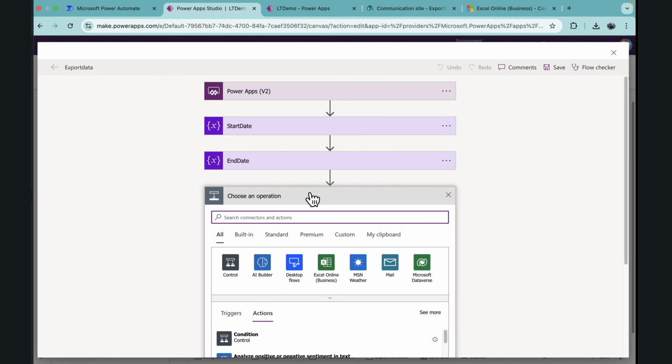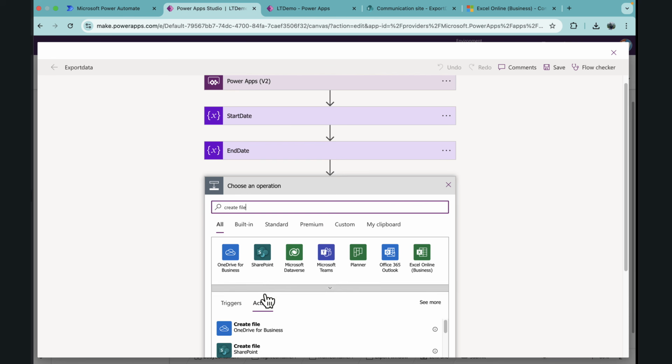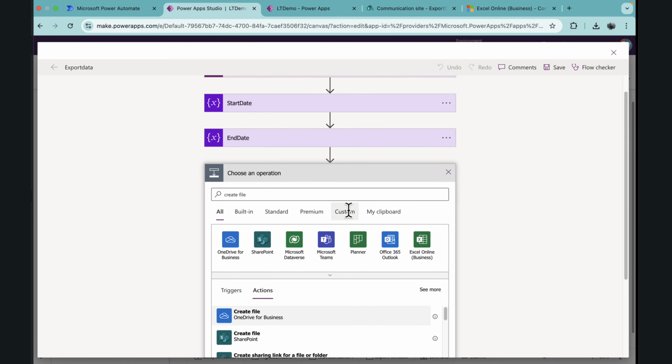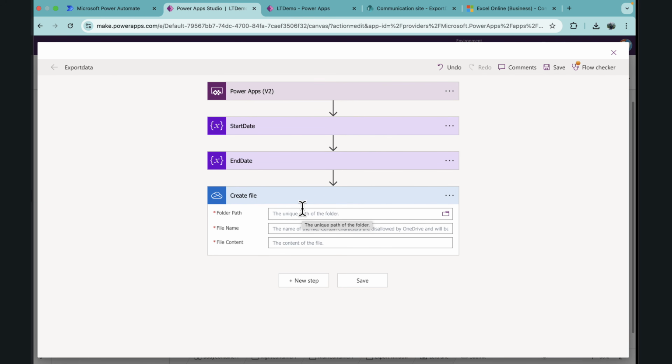Next step, what I have to do is create file in OneDrive for Business. Just one thing here, I'm creating this in my OneDrive for Business because I'm using standard connectors. If you have premium connector access and you want to use a premium connector in your project, you can create the file directly in your SharePoint document library. So the folder path will be in the root. I have a data export folder.